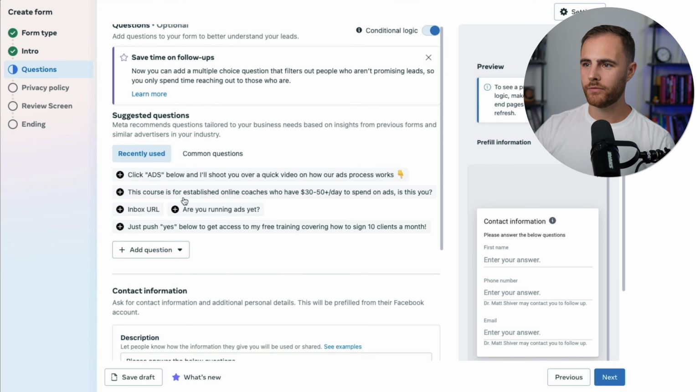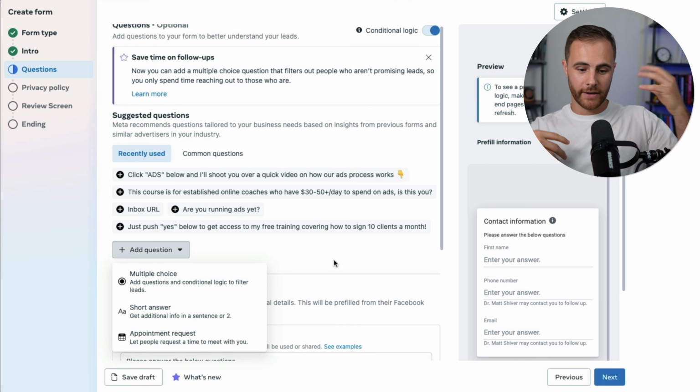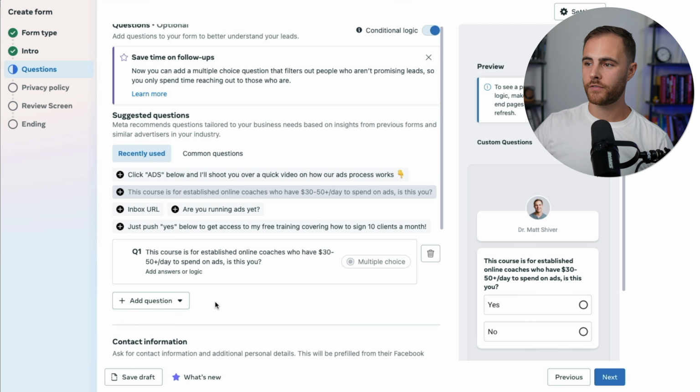Okay. I already have one. I'm just going to use this one. But all you do is just push add and then do a multiple choice. Don't do a short answer because, again, we're using this for conditional logic. Conditional logic is like if else. If they do this, then send them here. If they do this, send them here. So I'm going to go ahead and use one that I've already created.